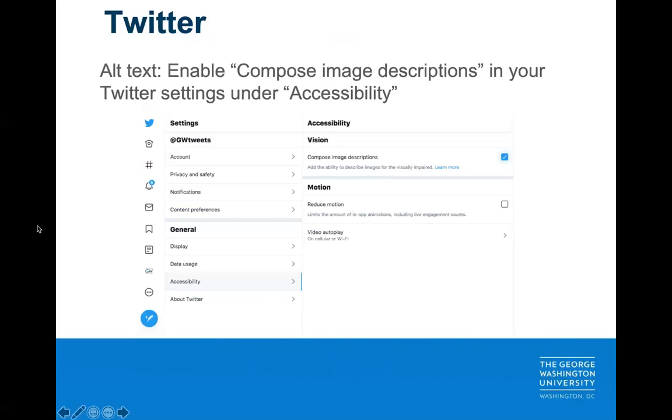So a lot of the stuff that Shay talked about on Instagram is going to be relevant for Twitter as well. You're just going to add the alt text in kind of different places.